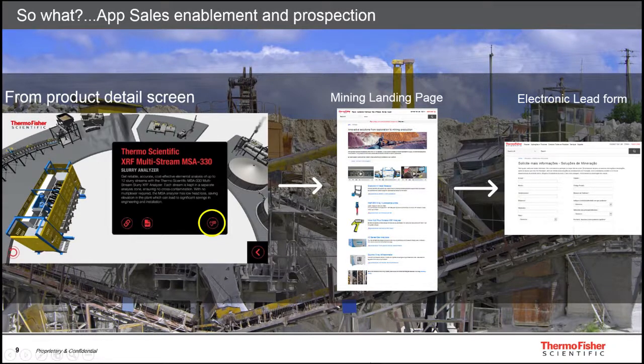In that landing page, the customer will have two options: joining our mailing list and/or requesting more information by filling out the electronic lead form.